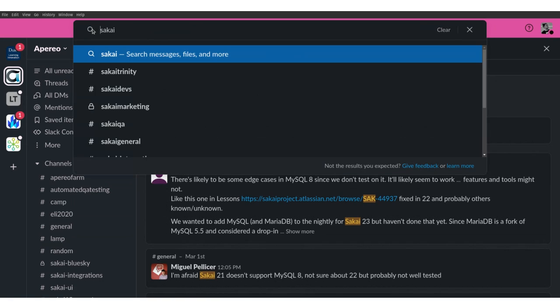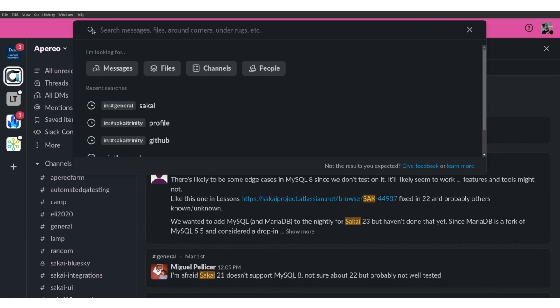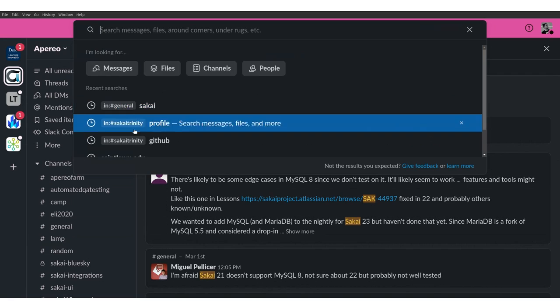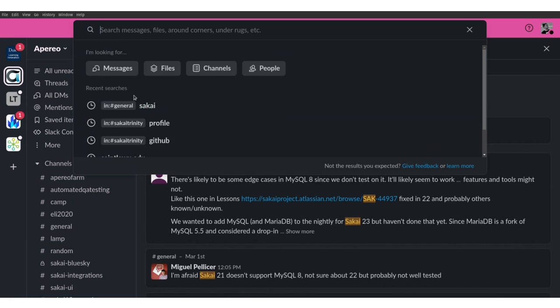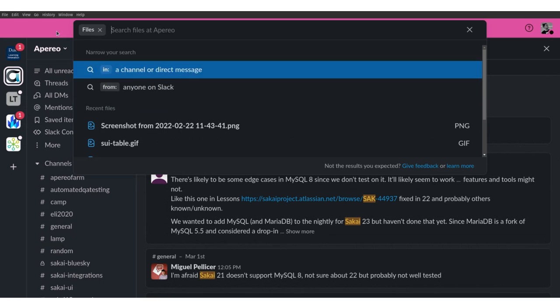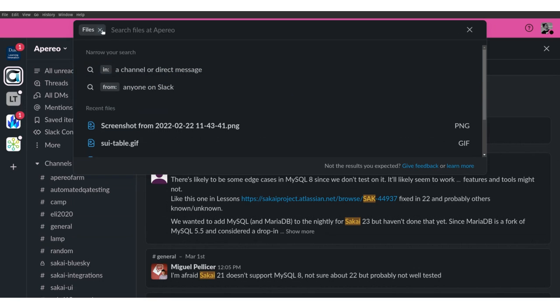And I also have no clue how Elasticsearch does that. And so now if I get rid of that, now that's of course in my recent search, right? So I can just quickly, I don't know what happens if I search for files. Oh, and that inserts a little tag.